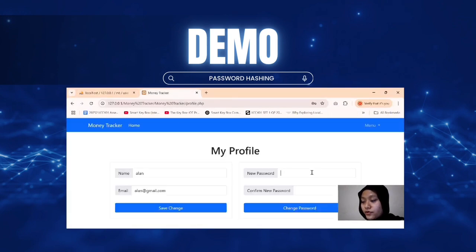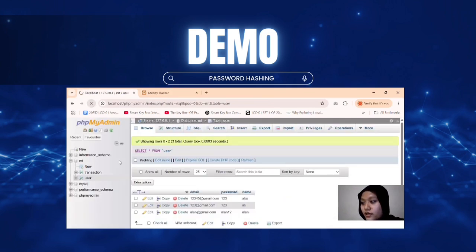Now we're going to change another new password. Okay, let's see in the database. Now you can see the password is not in plain text form anymore.